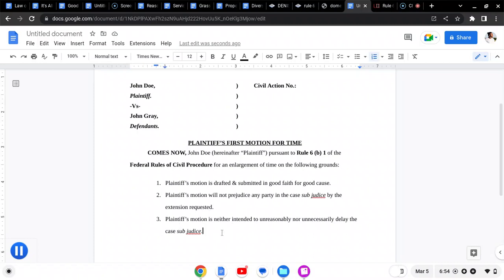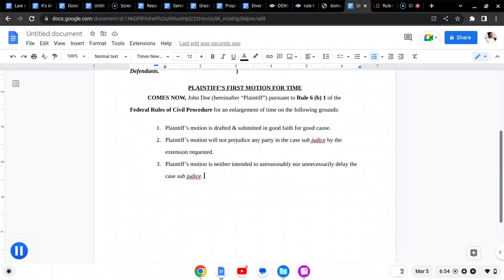These are just examples that you can use. Okay, and if the opposing party disagrees with you, I promise you, they will let you know. Let's see what else we're missing here. We'll go down here, and we're going to say that these are the only grounds that you have. So we're going to end this here, and we're going to put a signature line right here.